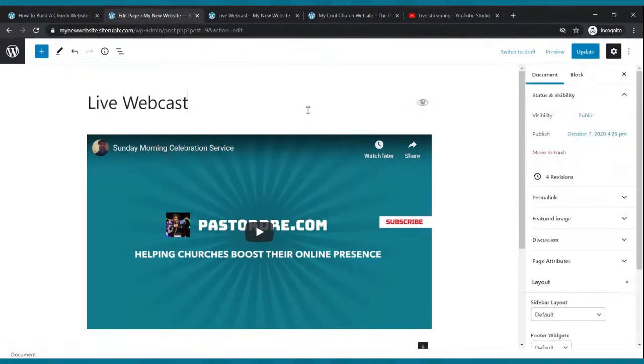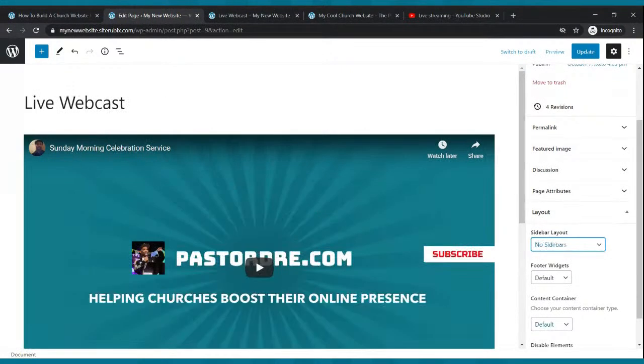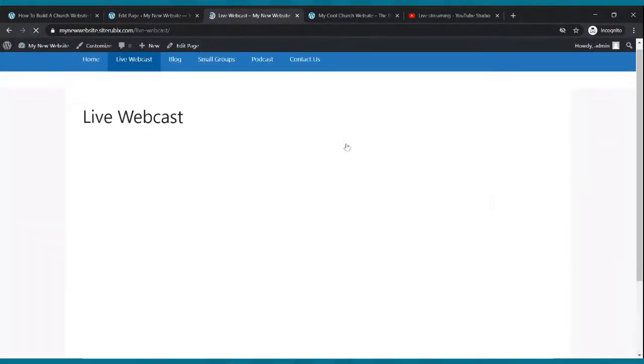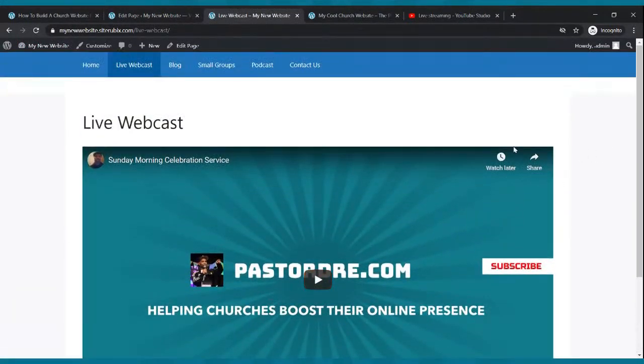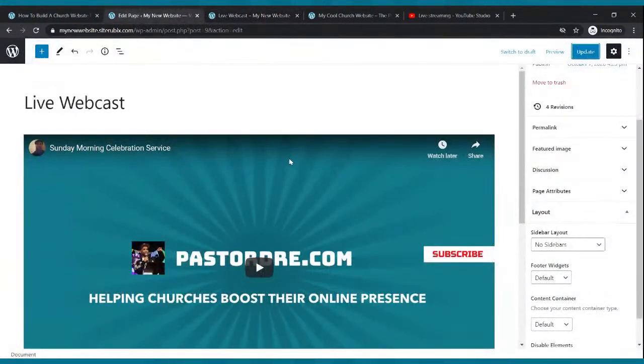You just go to your page, click up here on the top, go to the right, see where it says sidebar layout. You just click no sidebars, like that. See how I made it big? Then you click update. And then we'll go back to our live webcast page, click refresh, and there it is. Wow, that's huge. Now there's no sidebars. And once again, you could apply that secret I showed you. If you want the video to be in the middle, you could use columns.